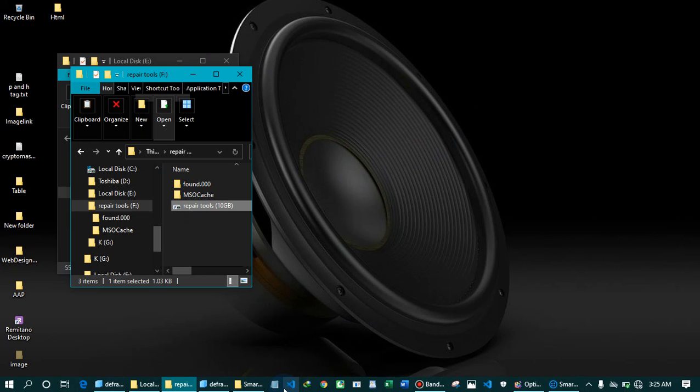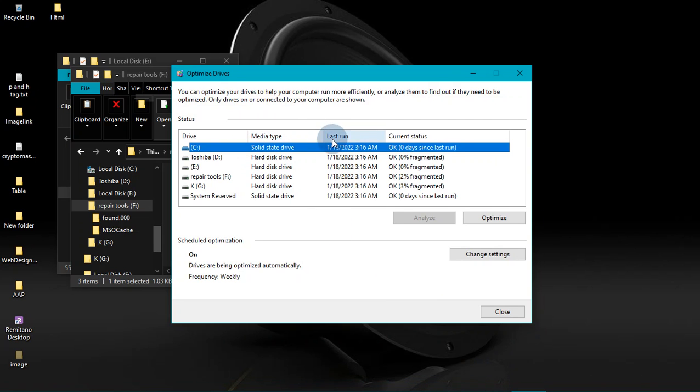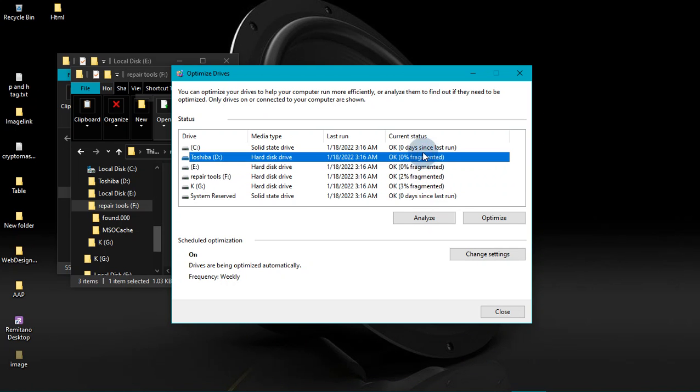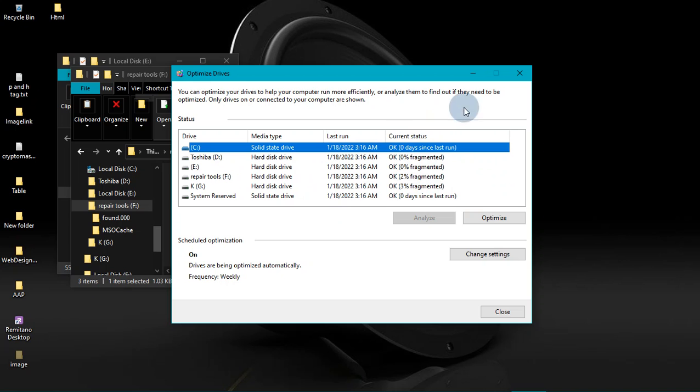Now back to the matter. So let me come to optimize, right? I just showed you how to optimize this, right? So let's see if everything has been optimized. Hooray, everything has been optimized, right guys?